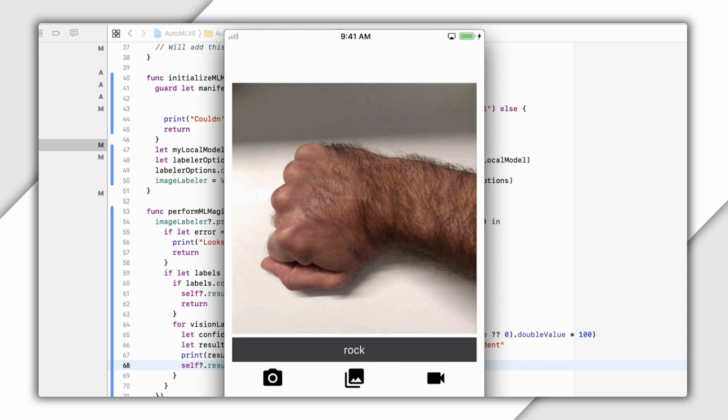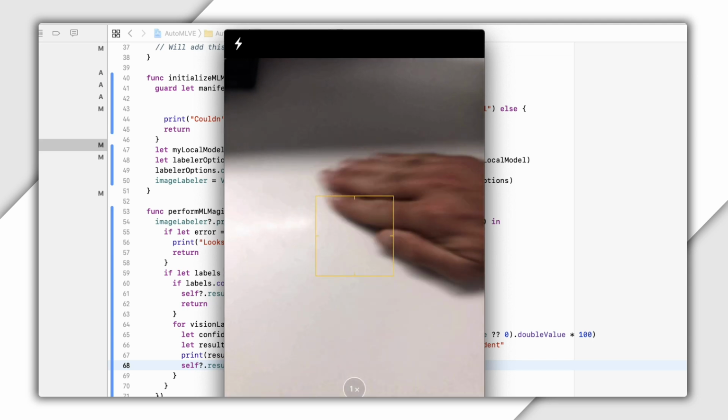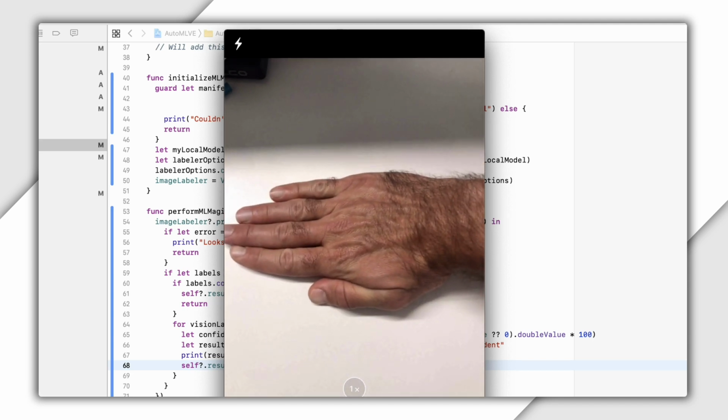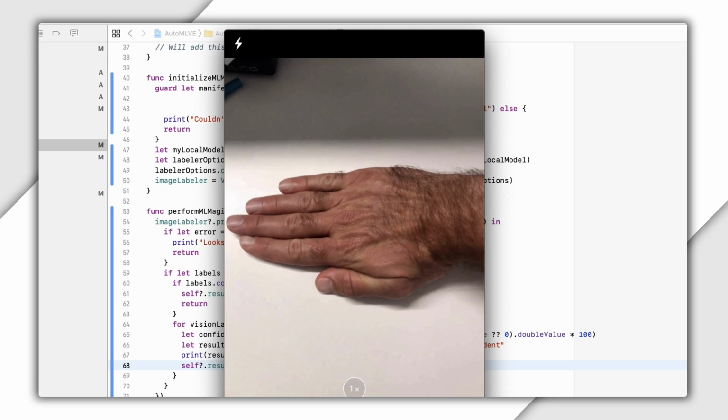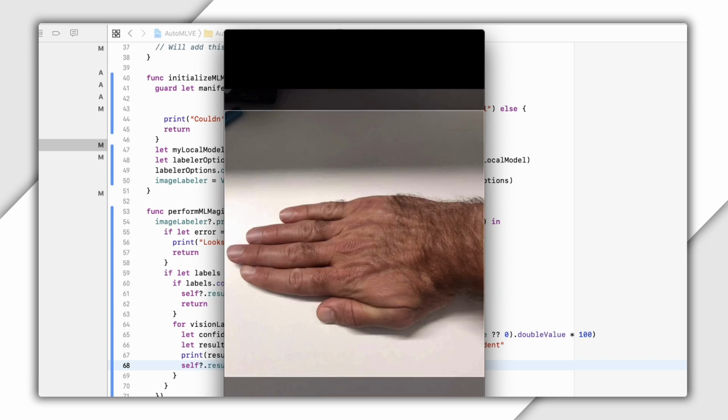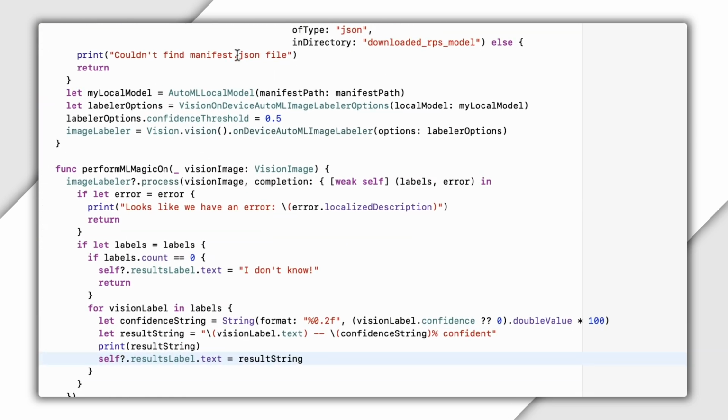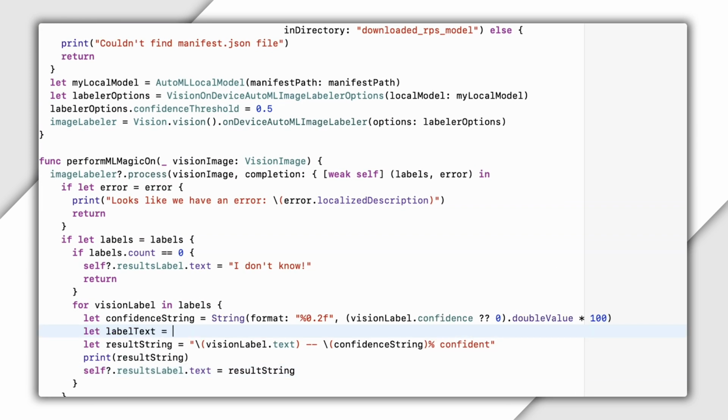Finally, you might have noticed that my confidence labels aren't appearing for my rock and scissors throws. Turns out there's currently a little bug in the MLKit library where it likes to add carriage returns to some of my labels. Maybe by the time you see this video, that won't be the case, but for now, there's a really easy fix, so let's do that now. Let me go back into the code here and set my label text equal to visionLabel.text, trimming characters in whitespaces and newlines, and then let's use that in my result string.